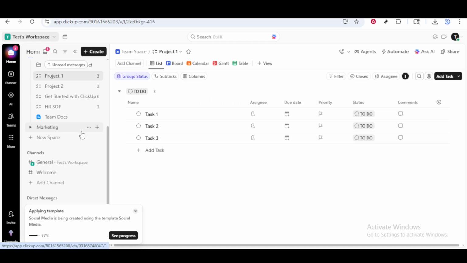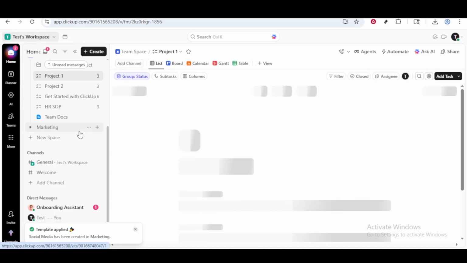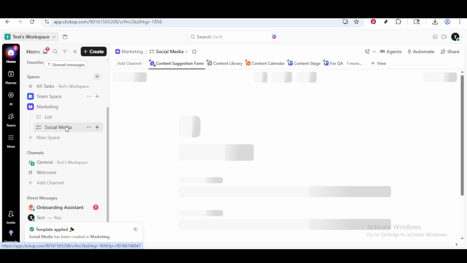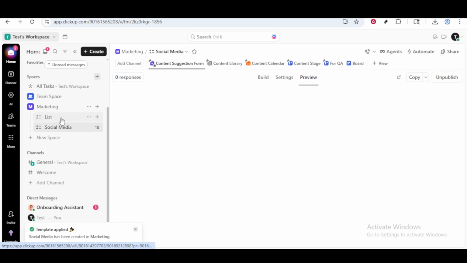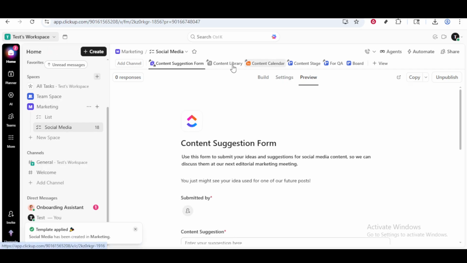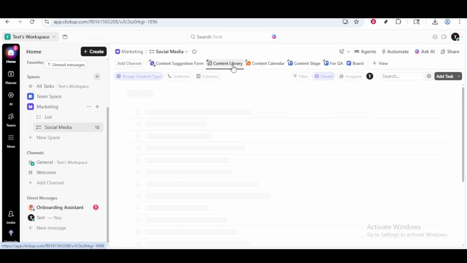Once the template is in place, navigate to the specific task categories. For instance, if you started with a social media template, you might see options like Social Media or Content Library. Click through these categories to organize your tasks within their respective sections. As part of organizing your workspace, you'll want to ensure your content management system is efficient. Click on Content Library, then browse through to structure your materials properly.